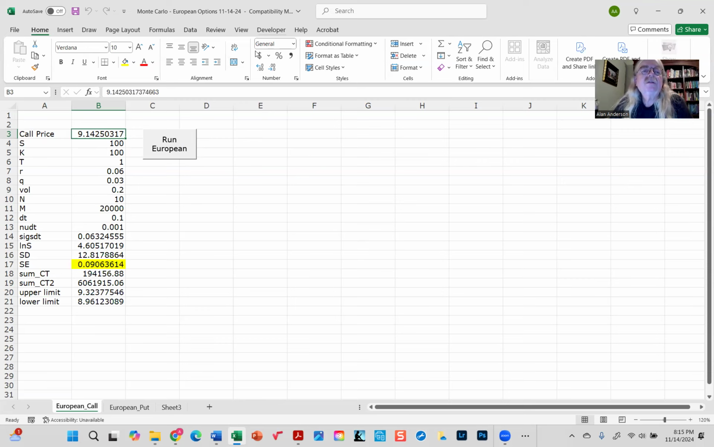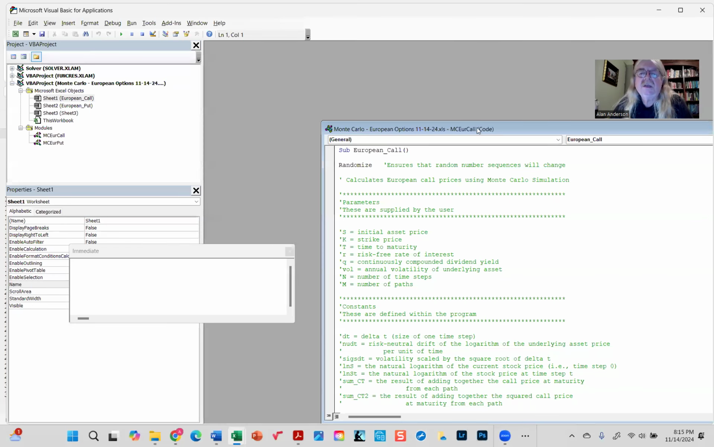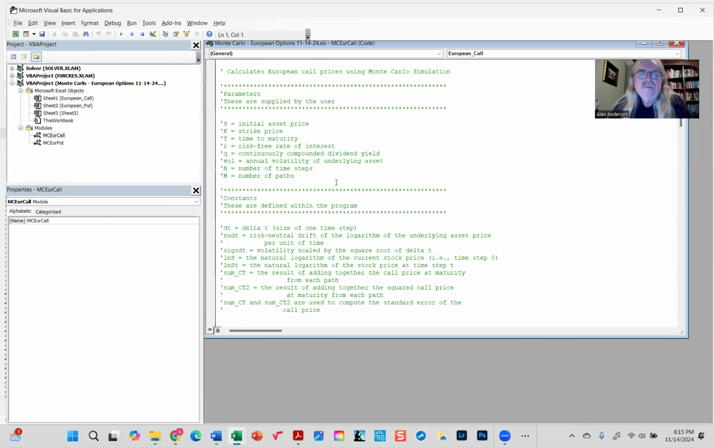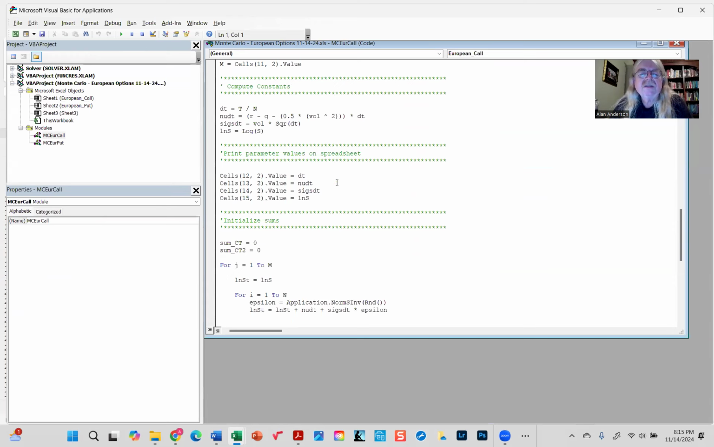But if you look at the code, here we go. Now, of course, there's always a ton of documentation. But what I'd like to do is let's take a look at the basic logic.